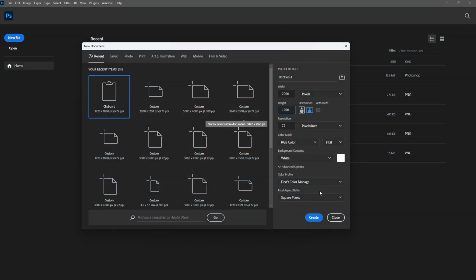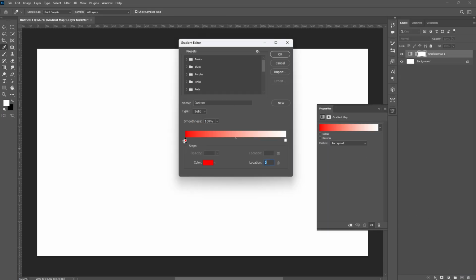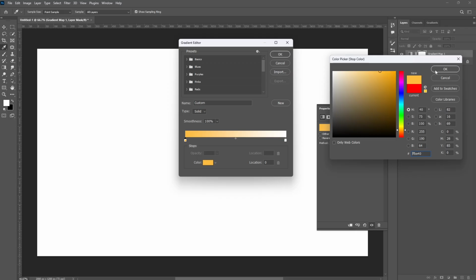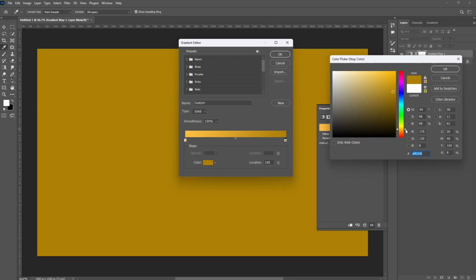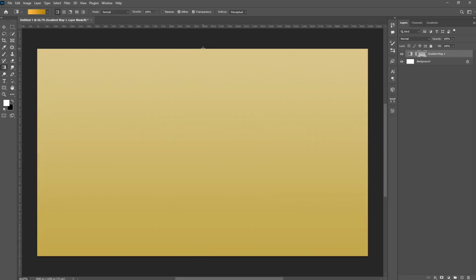I am creating a file of 2000 by 1200 pixels. Go to the adjustment layer panel, select gradient map, click on gradient. On the left side of the gradient select a color something like that. Then on the right side of the gradient select a color something like that and hit OK. Select the gradient tool, hold shift and apply the gradient from down to upwards.